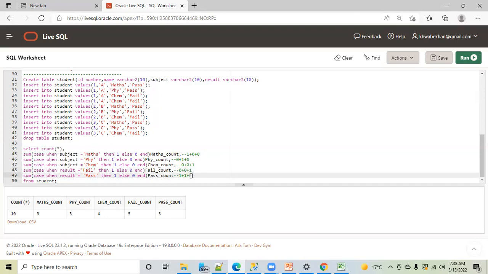Is this clear, guys? It will take one record and it will scan all the sum conditions, right? So for each record, it will evaluate all these case statements. Don't think that if it matches here, it will stop. No, it will scan all the case statements. And then you have mentioned sum here, so it will calculate the sum. And then finally it will show you the result. That's why the result is coming like this.